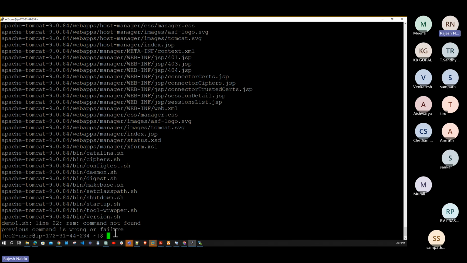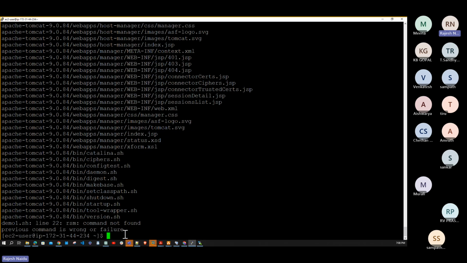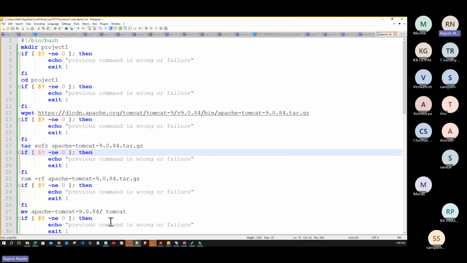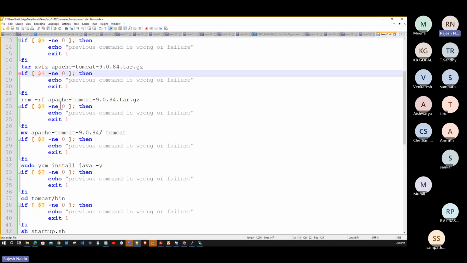Previous command is failure. What is the command? RSM. Is that correct, right? RSM is a wrong command. Obviously, RSM is a wrong command. Now the script was stopped. Now you can check here. Suppose this particular RSM is not successfully done.